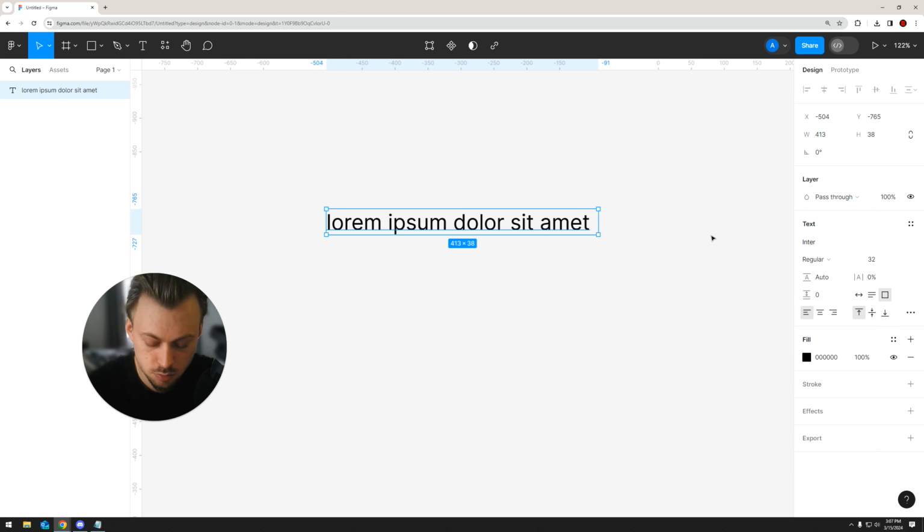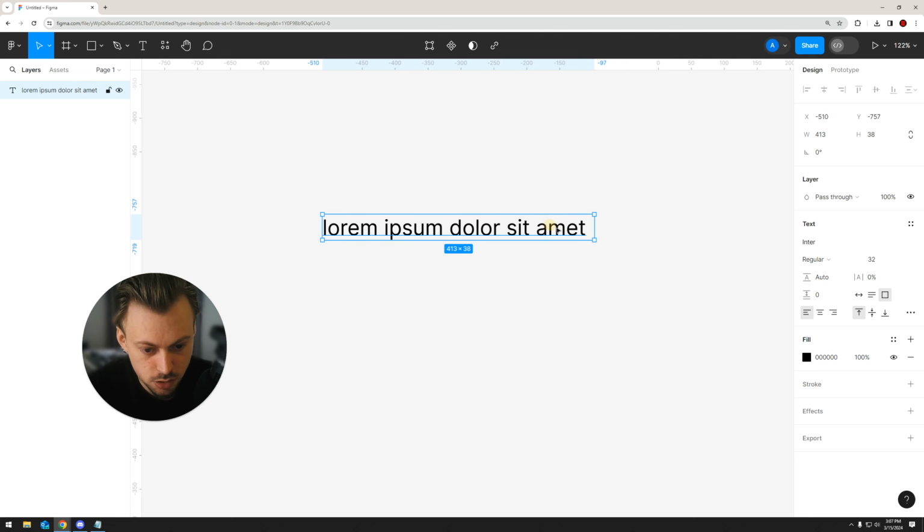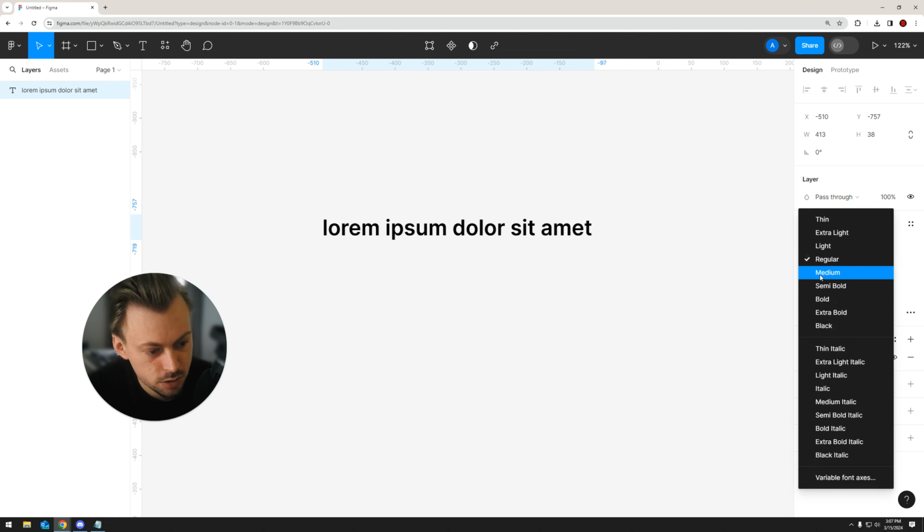I'm not sure what it is. It's probably not pixels. Thickness, I don't know. 500 is medium. I mean, they go by hundreds, right? 600 should be semi-bold. 700 should be bold.